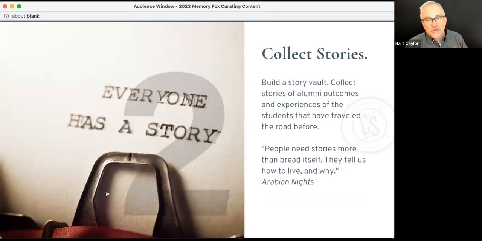You need to collect those stories, build a story vault. We've talked a lot about MemoryFox today. If you even want to just start with getting a Google Sheet or Google Drive and start collecting those things, build a place that you can store that, have a story vault.